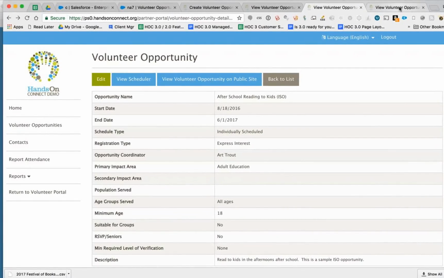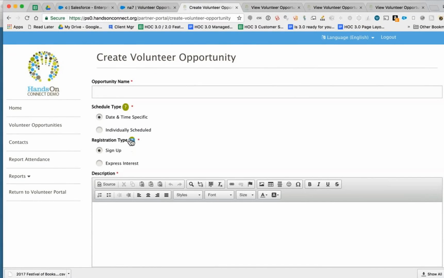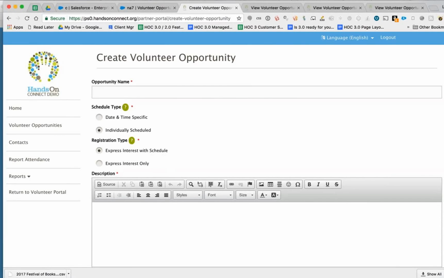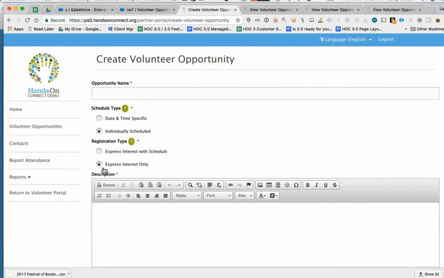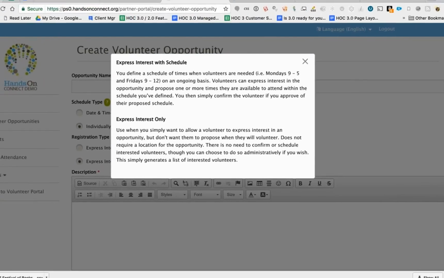And now we're going to introduce another variation, right? So if I choose individually scheduled, there are two different registration types. Express interest with schedule, that's what we just looked at. That's what's always been in HandsOn Connect. Or a new option called express interest only. All right, so what are those about?